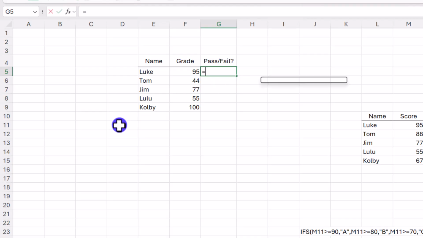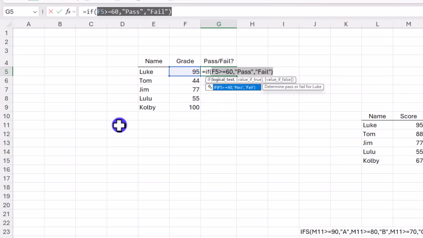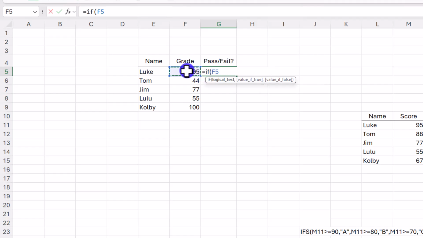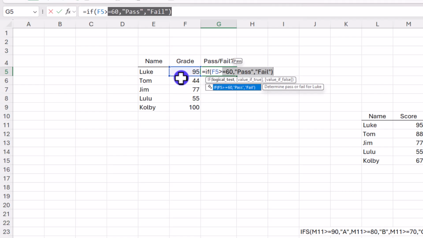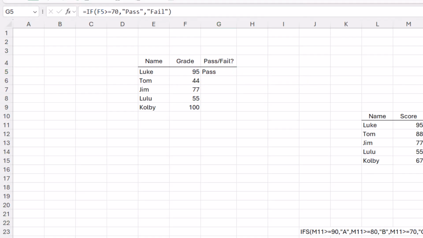I'll type it in. Equal if, open paren. The condition, or as Excel calls it, the logical test, is this cell address right here, because that's where I am on row 5, greater than, equal, 70, then comma, double quote mark, pass, double quote, comma, double quote, the word fail, double quote, close the paren, press enter, and there we go. And then I'll use my autofill, and you'll see it works. It's a beautiful thing. Now let's try that with Copilot.